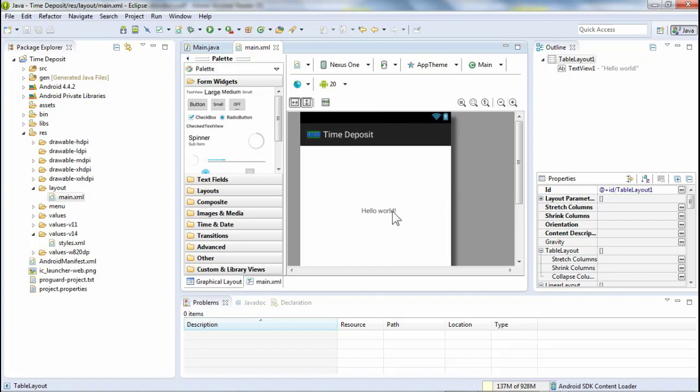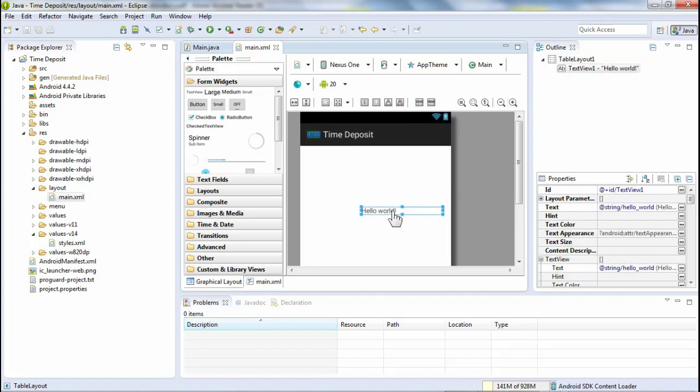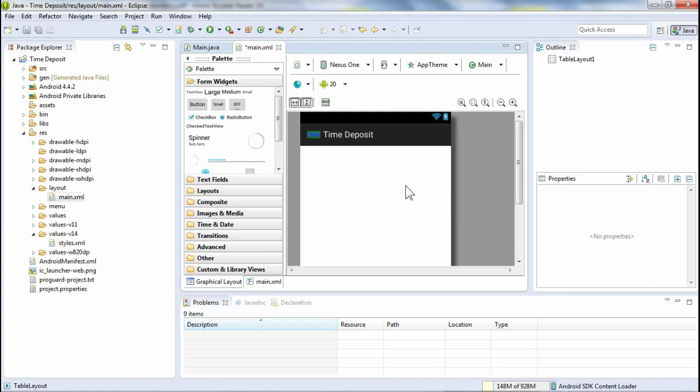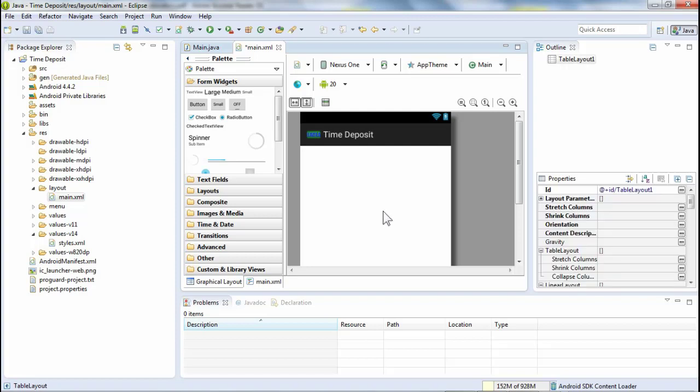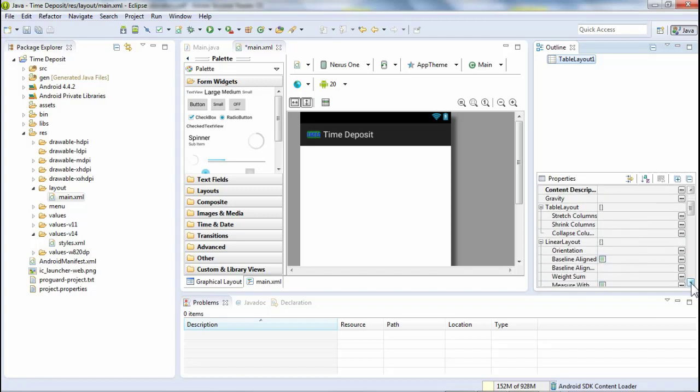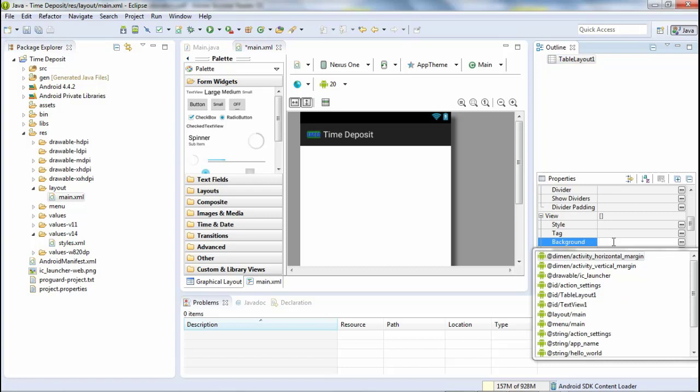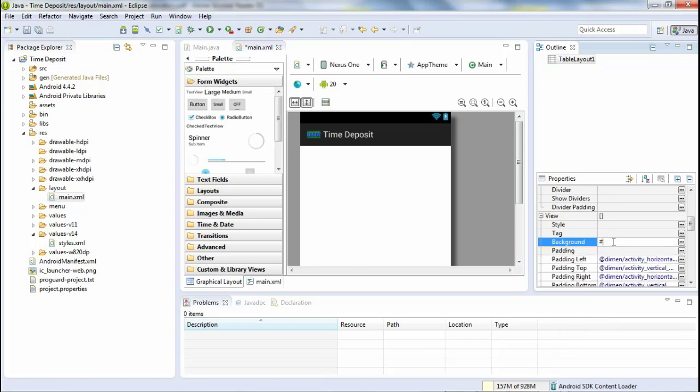I will remove this text view containing hello world. Let us change the background color of this table layout. I left click the table layout, or left click table layout 1 under the outline, to show the properties down below. I search and locate the property background and then put a value, number sign, 0000FF.